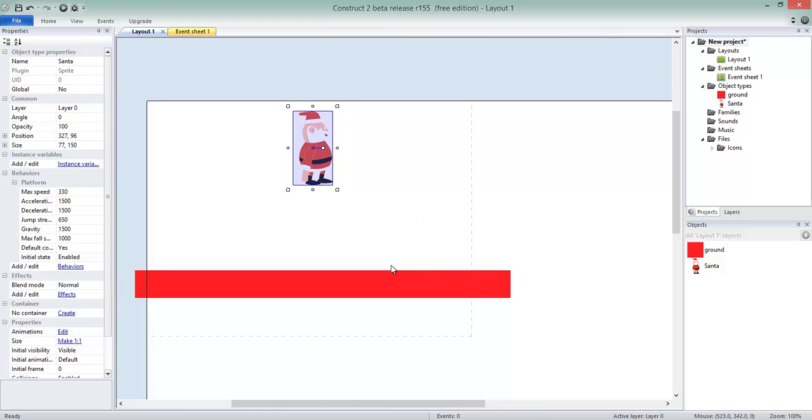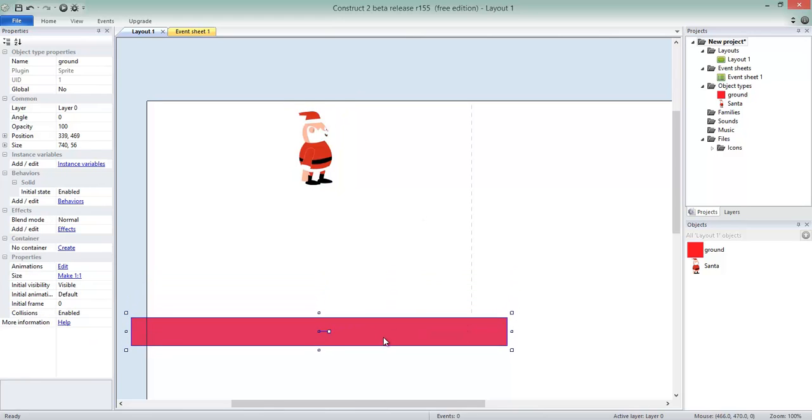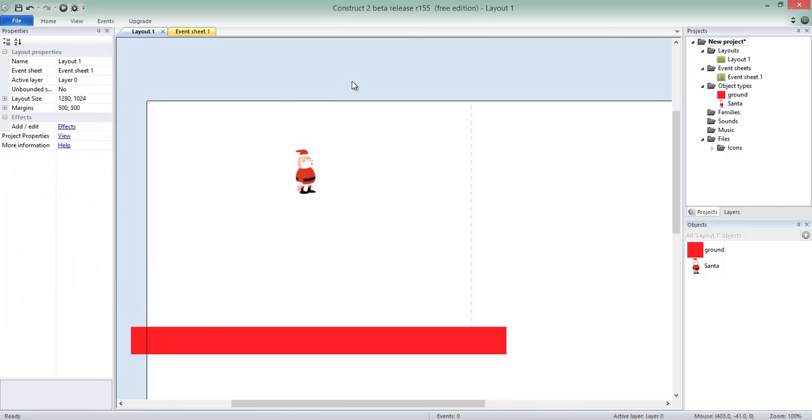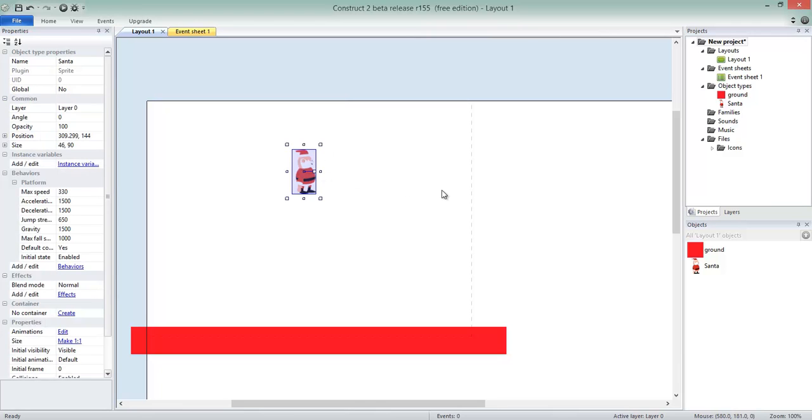I think this Santa is too big, and I'm going to move the floor a little lower. So I'm going to adjust that. And now what do we have? I don't like that the Santa, when he's moving, is not going to be able to look from side to side. You know, like he's always looking towards the right. So what happens when I'm moving towards the left? I should be able to flip this image.